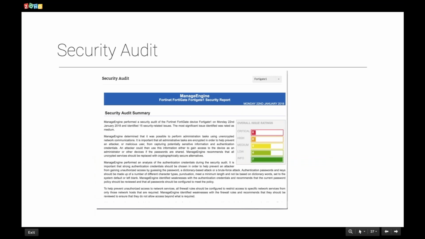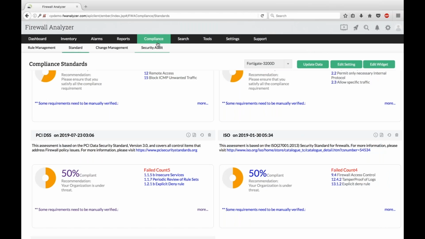Next is the security audit report. Firewall Analyzer's security audit reports help you identify the configuration loopholes in your firewall. It lists security events based on criticality. So it lists how many events are critical, high, medium, low, or info. It provides a detailed finding with its impact on the network and also suggests solutions, and thus can help prevent security events. Let us look at how this looks in the product UI.